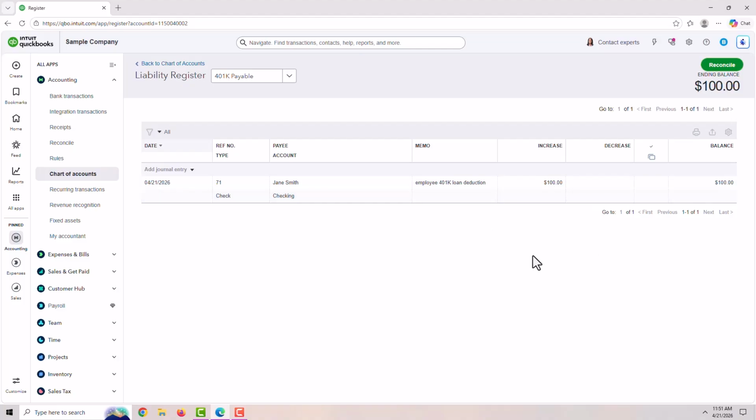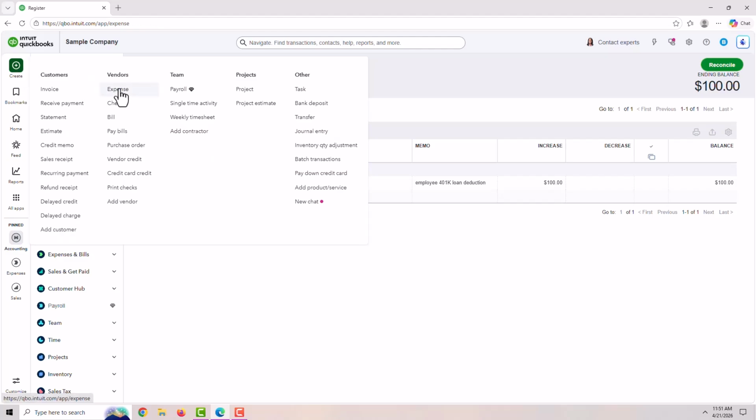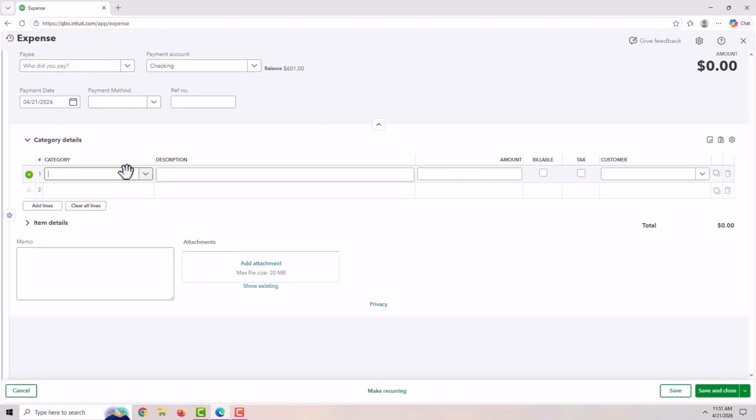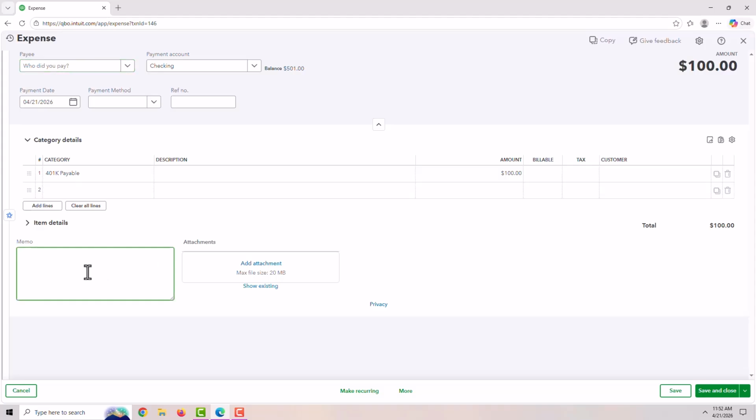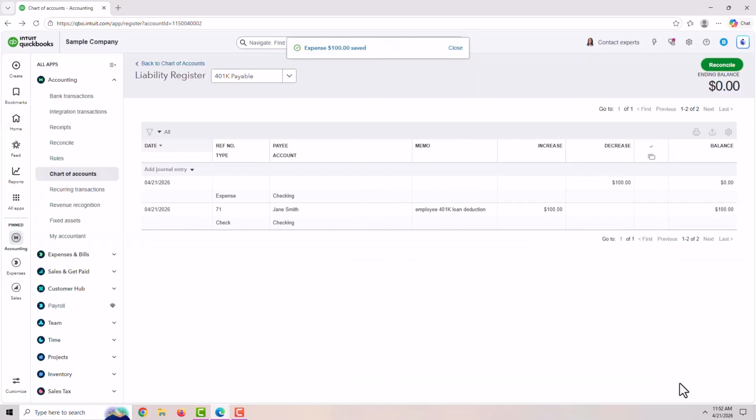So now I'm going to show what the payment to the retirement plan company might look like. I'm going to create an expense, and I'm going to choose the same category, the 401k payable account, for $100 from the checking or whatever account they're going to pay it from. And I'm going to go ahead and put a memo here. And I'm going to go ahead and save and close. Okay, you can see that that payment decreased this account, this balance, to now bring this to zero.